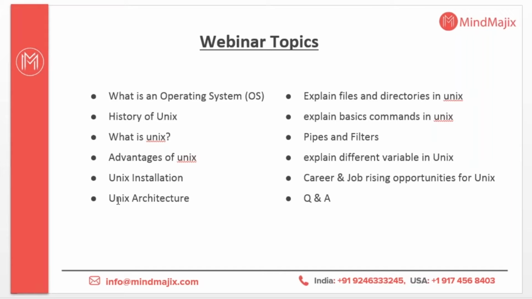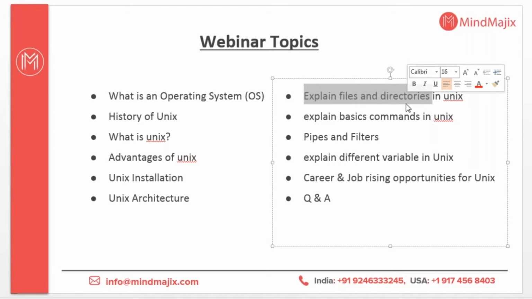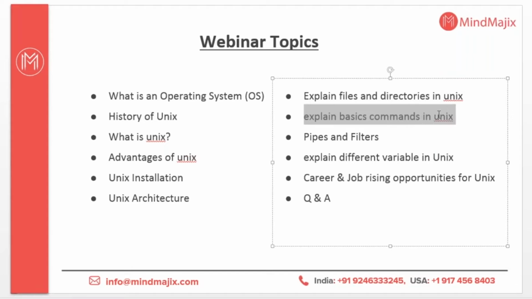Then we'll be discussing Unix architecture, and then files and directories in Unix. In Unix or Linux, we call everything a file, though there are categories: directories and links. We'll cover the types of files. All basic commands will be covered as part of this course, and once the basic commands are covered, we'll move to the advanced level, like pipes and filters, and all advanced commands.